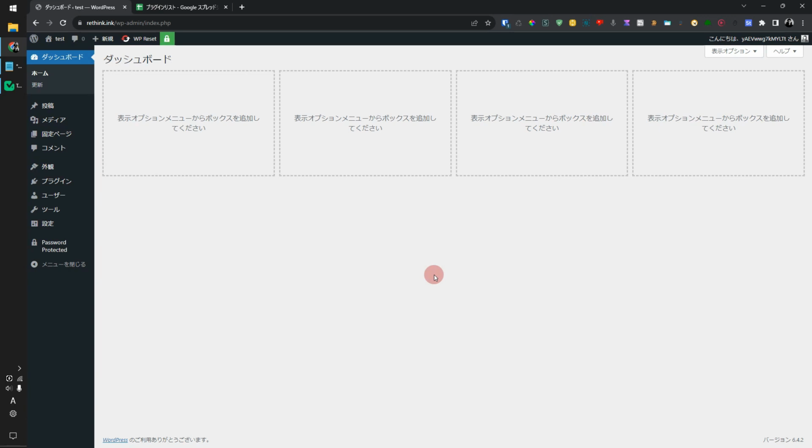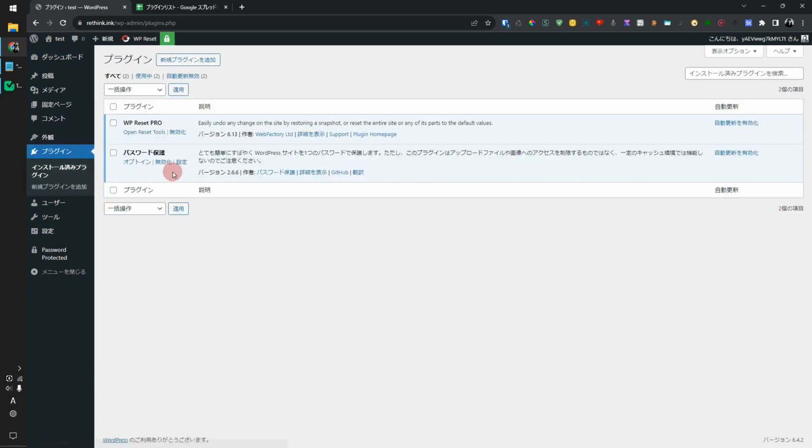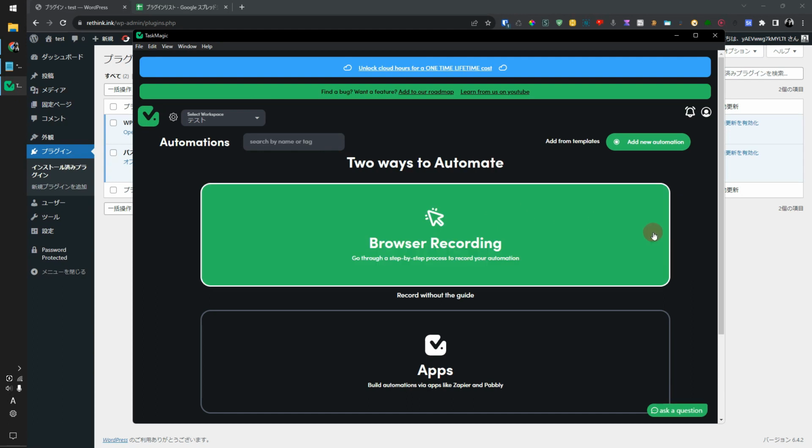What's the point of this? Sometimes you just want to create a new WordPress site and install a plugin all at once, don't you? I always use these plugins, so I want to install all of them on my WordPress site at once and make them available. Also, there are times when I want to automate all the settings if possible. Actually, you can automate all of those tasks using TaskMagic.